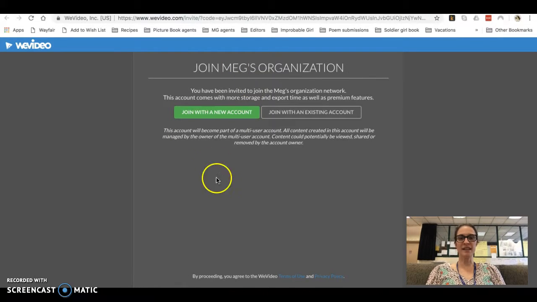After you click this, it's going to give you some options. I know right now it says join Meg's organization. I'm working to change that to Graded. But instead of clicking join with a new account, please click join with an existing account. That will connect you to the Graded account. So you're going to click here.